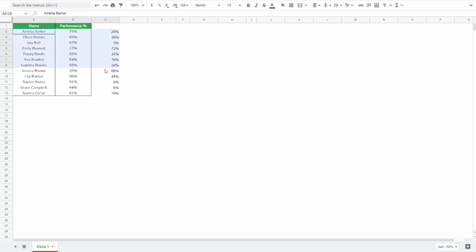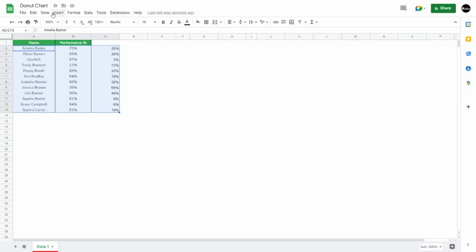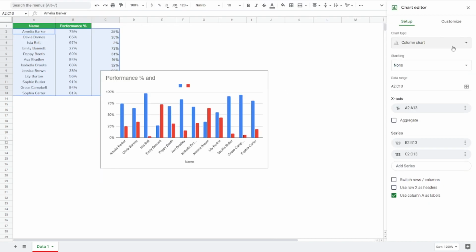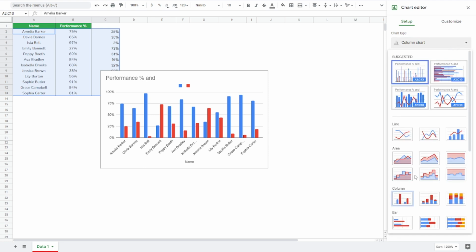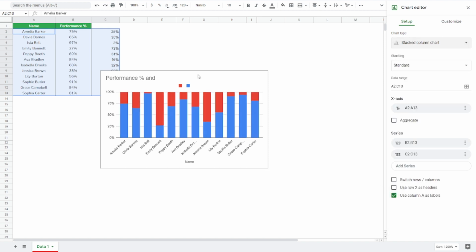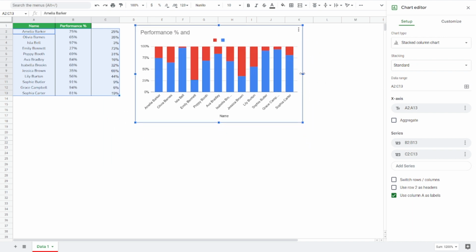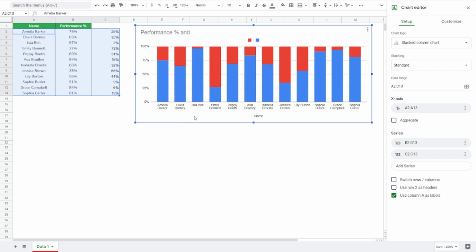Select the data and insert the chart. Let me insert the chart over here. So to create that kind of column chart, we need to select the right category. So I'm going to select stacked column chart. Okay, so let me take it over here. Let me resize this one so that the names appear correctly.